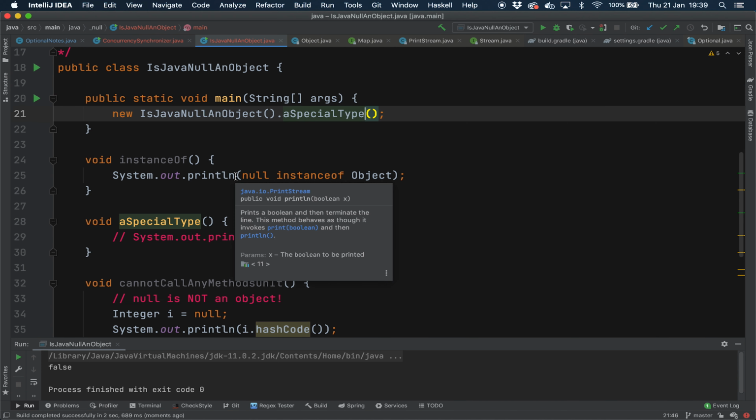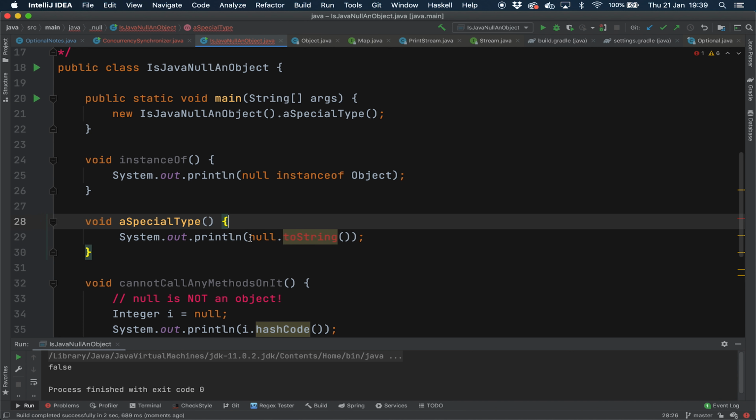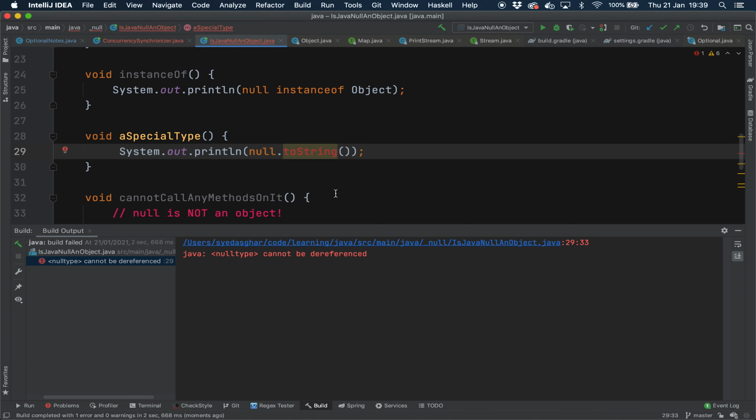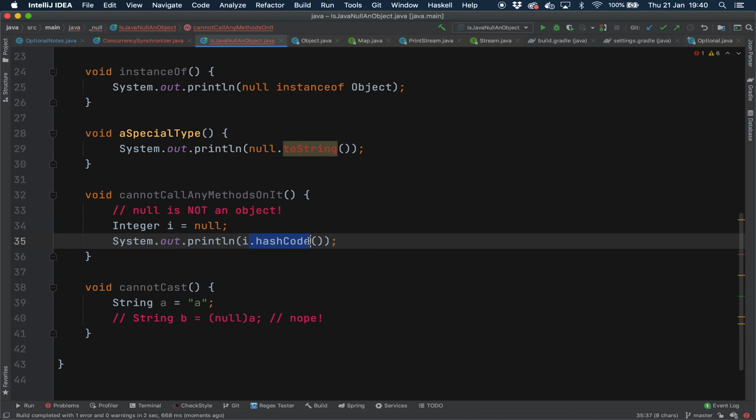Okay, to get another indication of this special type, let's run this method here. Bear in mind this doesn't compile, so you can't actually call toString on a null, but IntelliJ will attempt to compile and run this so we can get some useful feedback. Let's just try that. Now in this code that doesn't compile, when we run it, we get a message saying Java null type cannot be dereferenced. A slightly mysterious error message, but again, it refers to the null type that we mentioned earlier.